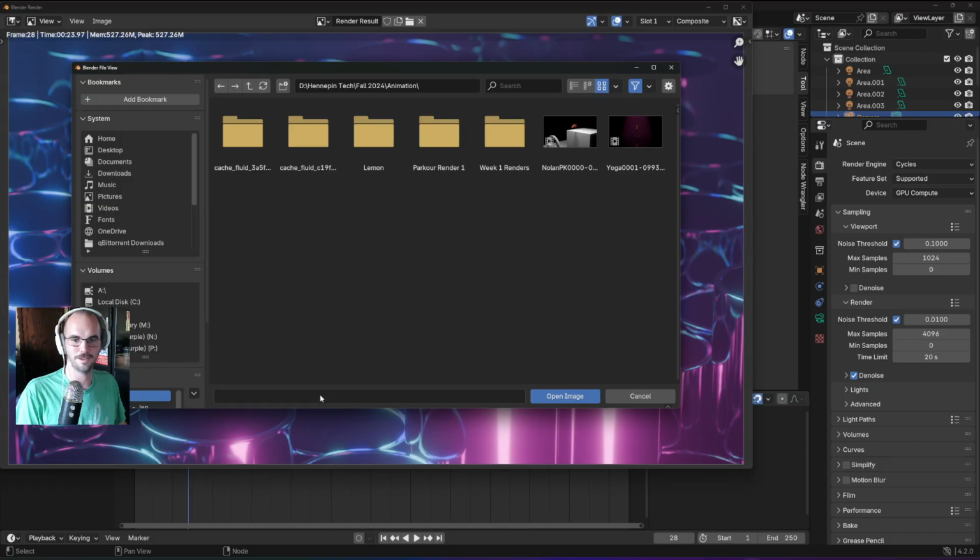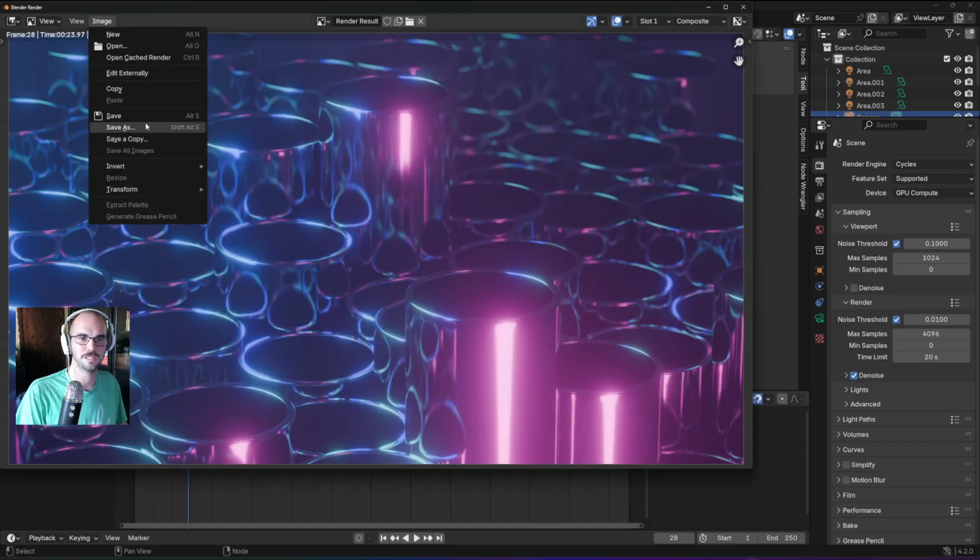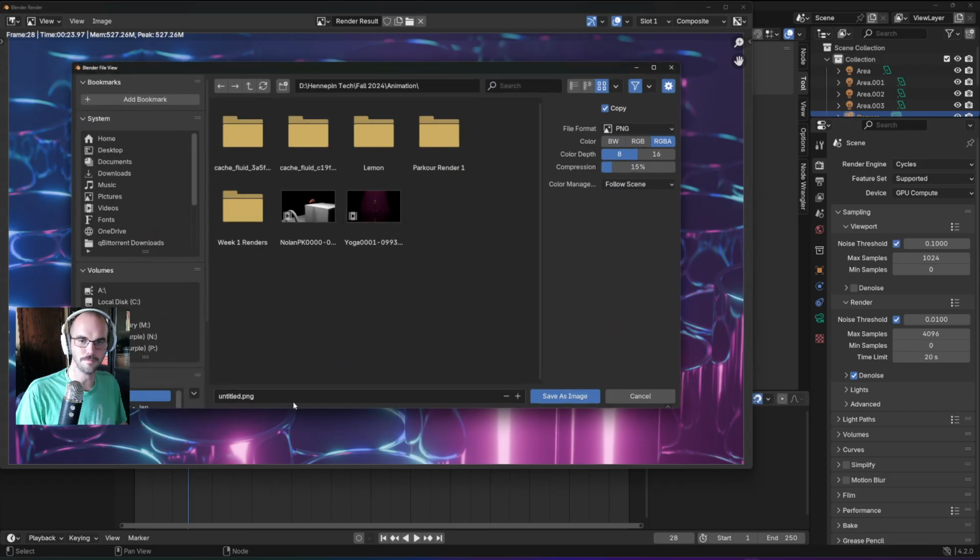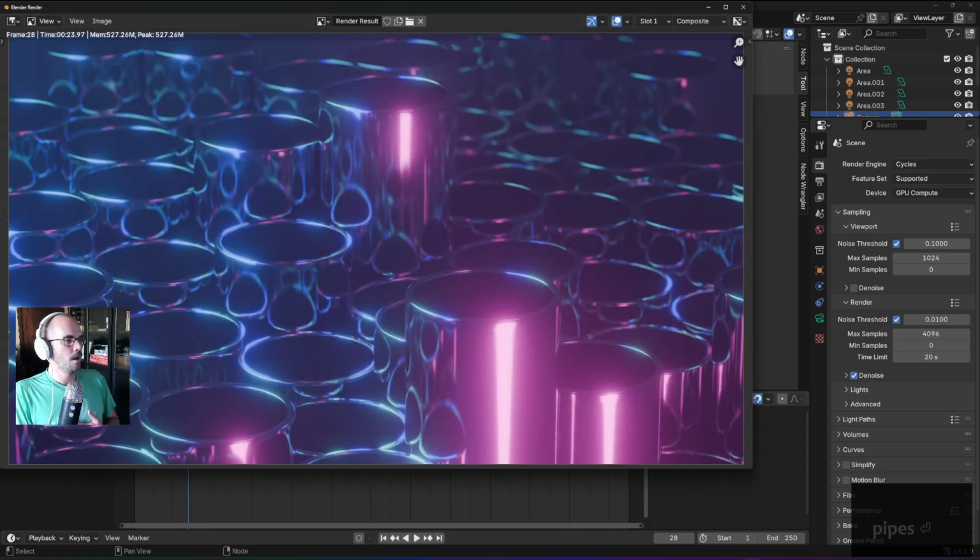So maybe I'm spoiling it a little bit, but oops, I didn't mean to open image. I want to go image, save image. And this is pipes. Cool. Okay, so that's it for geometry nodes. If you're interested, it's one of those things you just got to mess around with. Find some other tutorials. I've linked a couple.